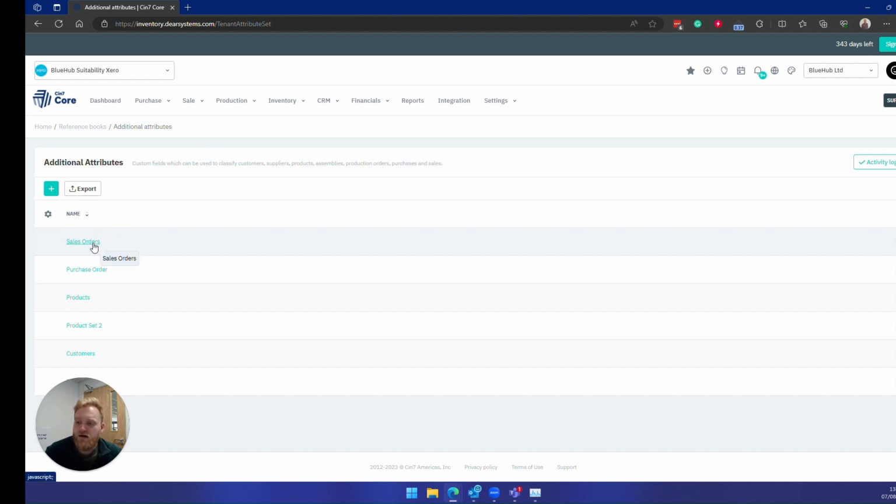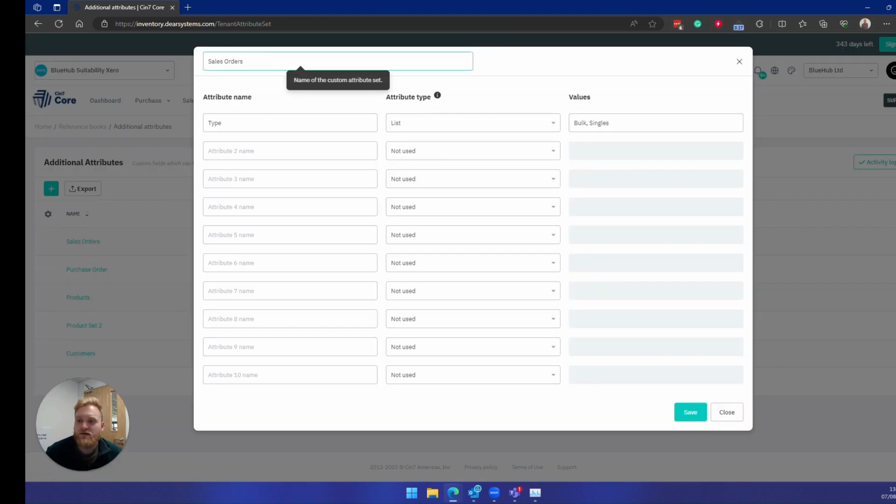So going into our sales order here, for an example, we can open this up. We've currently got the title set up as sales order. We've got our first attribute within this attribute set, so we can have up to 10 attributes. Our first one we've just called type. Our attribute type in this case is we have 3 different options to pick from. We can have a list which we can supply values for. This can go as long as you need it to.